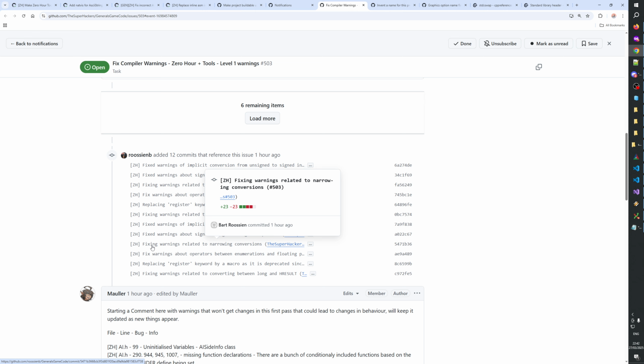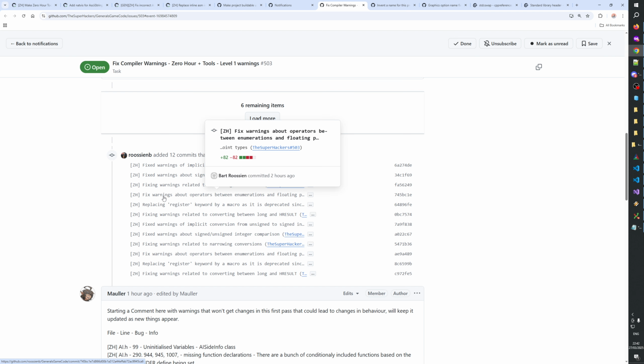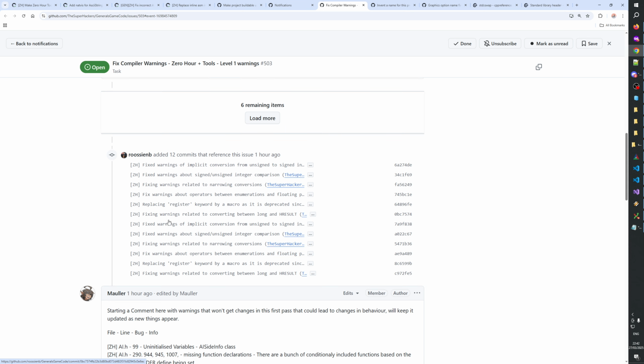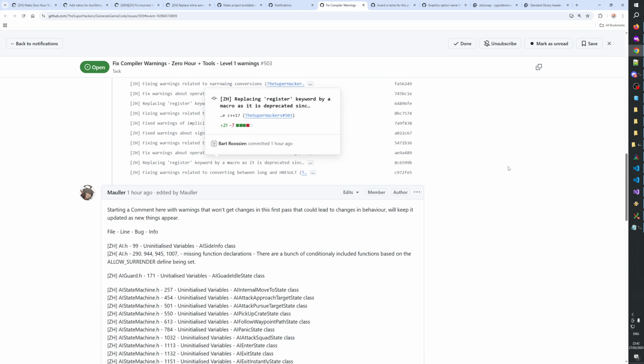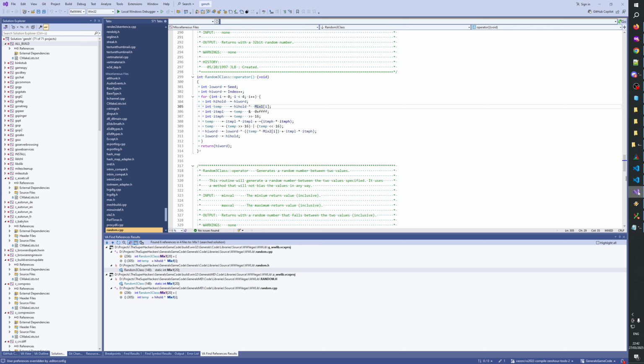It looks like it lists the same fix twice, doesn't it? Here, fixed warnings about operators, and then again, fixed warnings about operators. It looks like it's the same thing. Well, good. Let me get back to code.